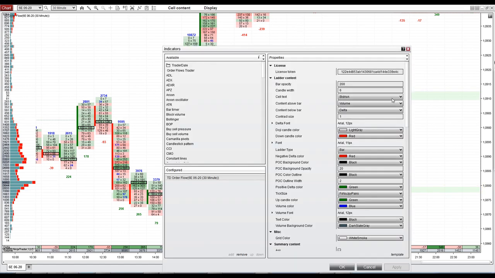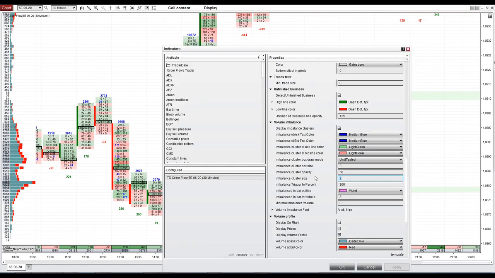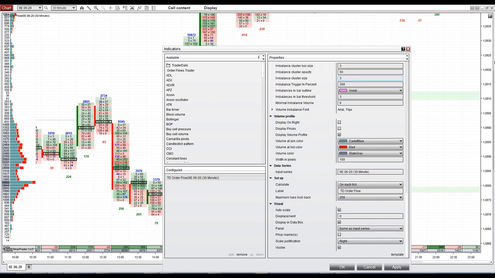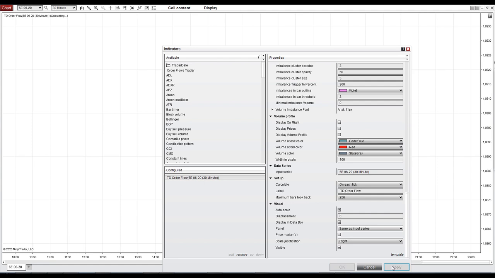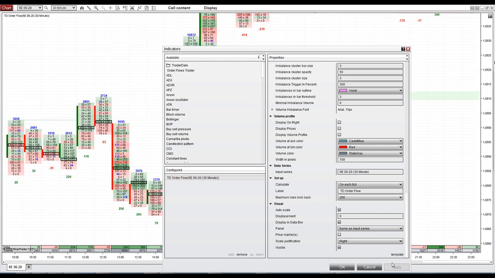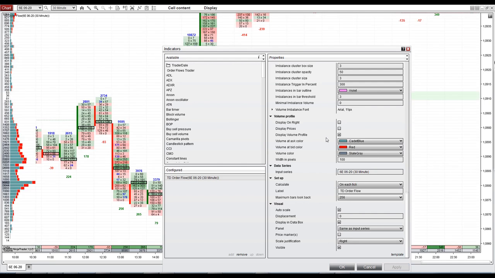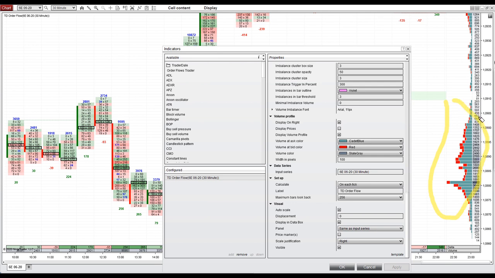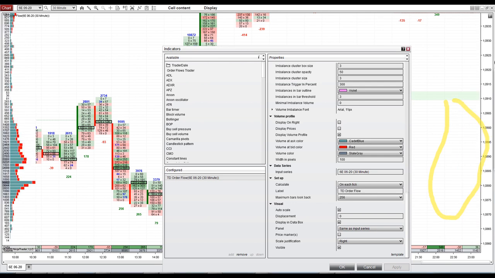So let's go back to the indicator settings. Let me just change it back. And the last important thing in the settings is the volume profile section, where you can toggle the volume profile, this one, on or off. So now the profile won't show. And now it shows. You can also display it on the right if you want. Like this, right?